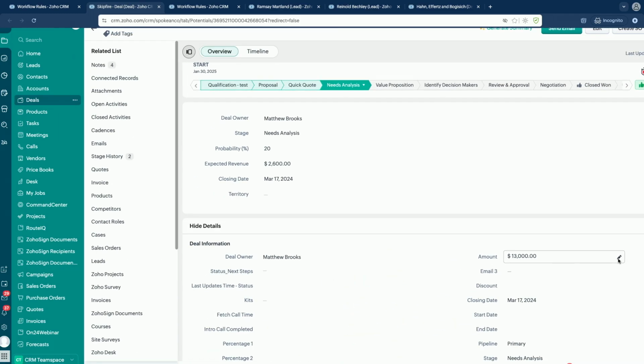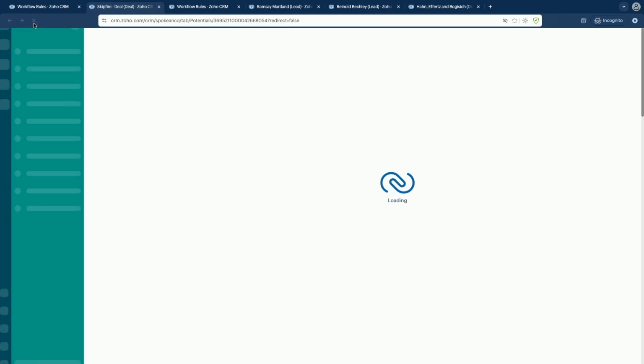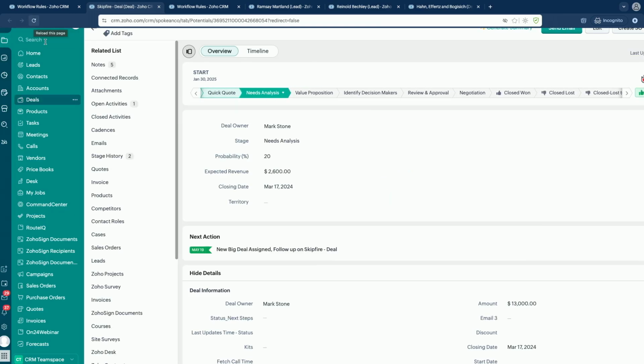And at that point, we're going to see the deal owner automatically changes to Mark Stone. And you can see that update live on the page. And if we refresh the page, we'll see that that task was also automatically created and assigned to Mark so that he can now follow up on this deal. And all that's happening automatically with workflow rules.